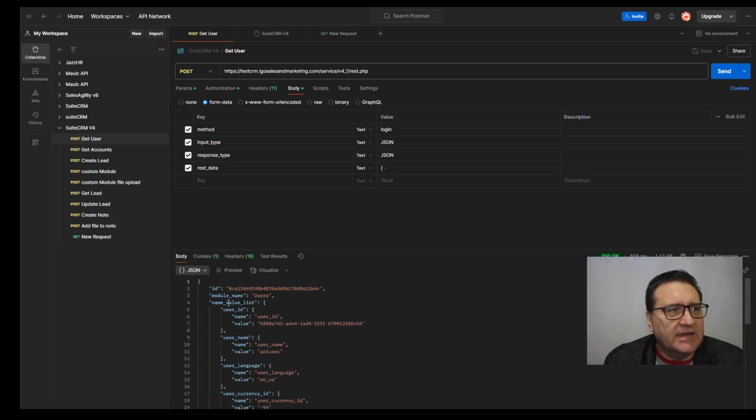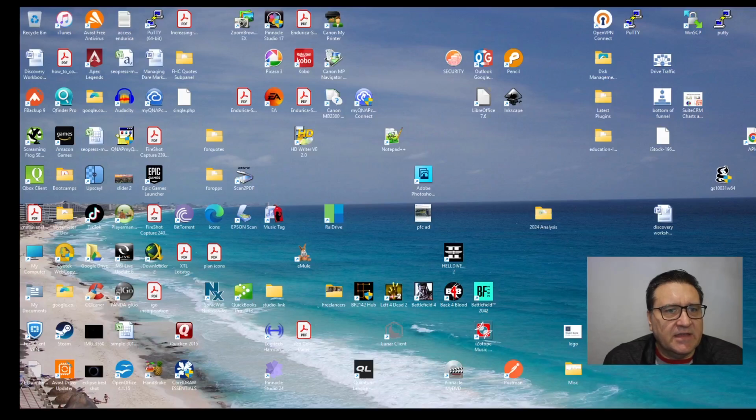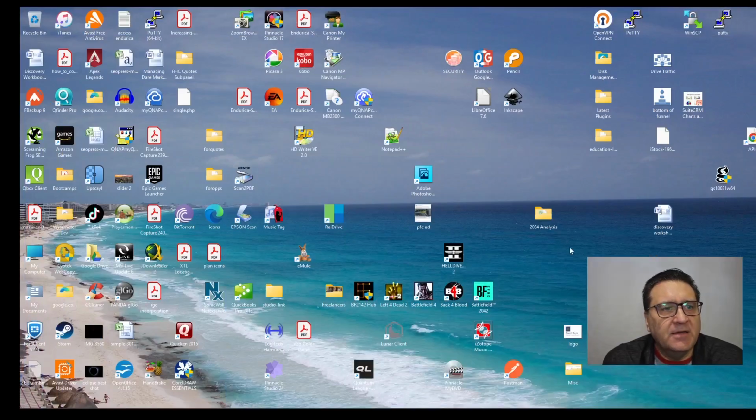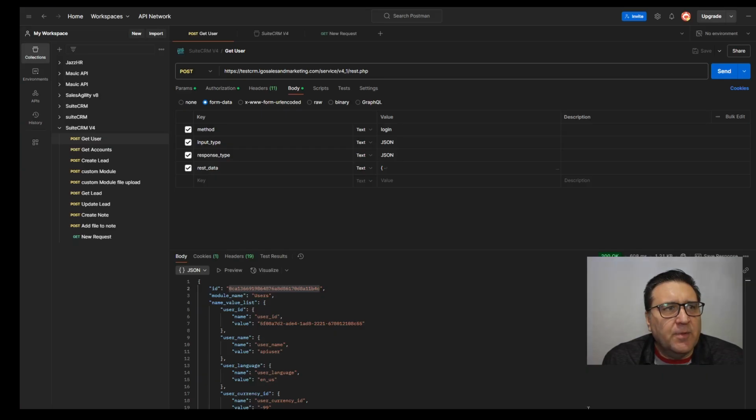There's my user ID, but what we want here is this one, and I'm just going to copy this. As I mentioned, this is the session ID that we need in order to do the next step. So I'm going to open Postman again. We've got our session ID, and this is good for a period of time.